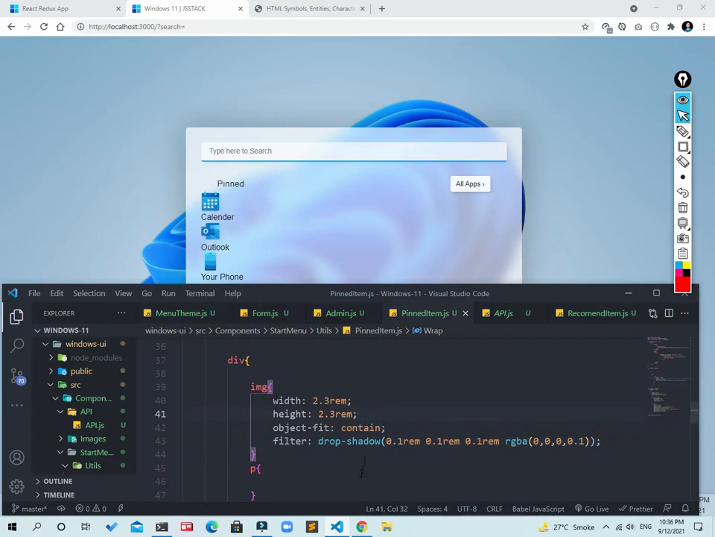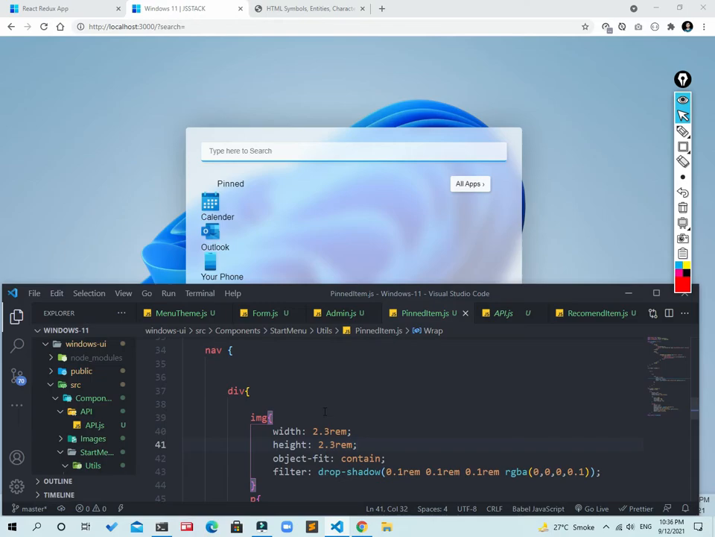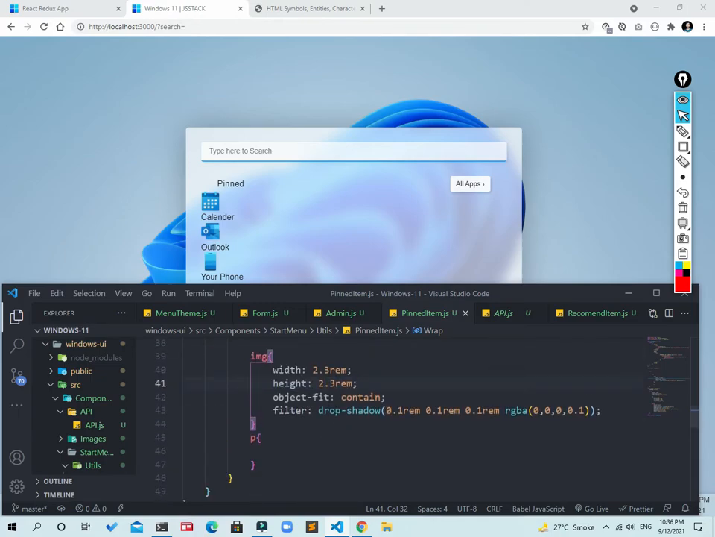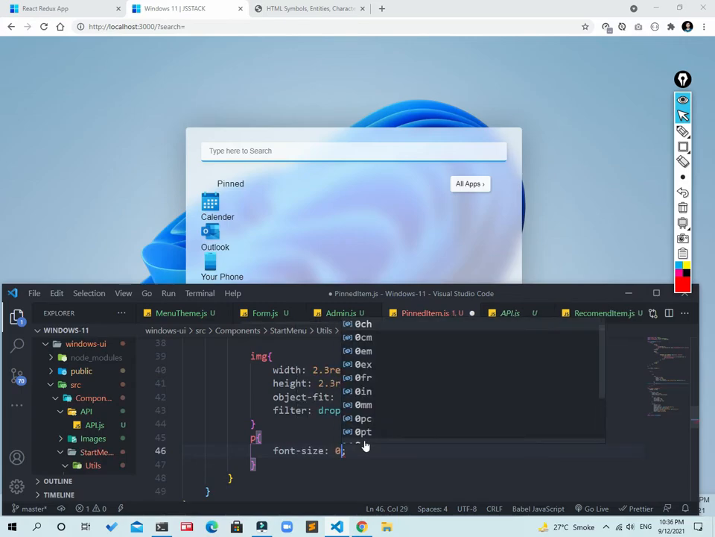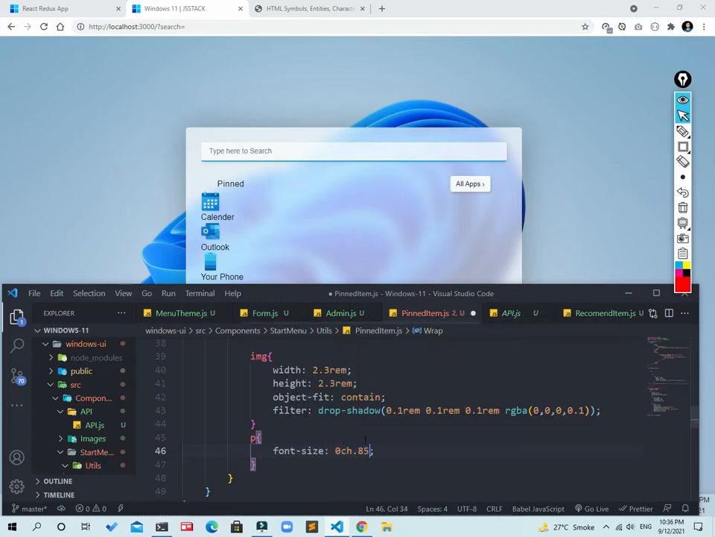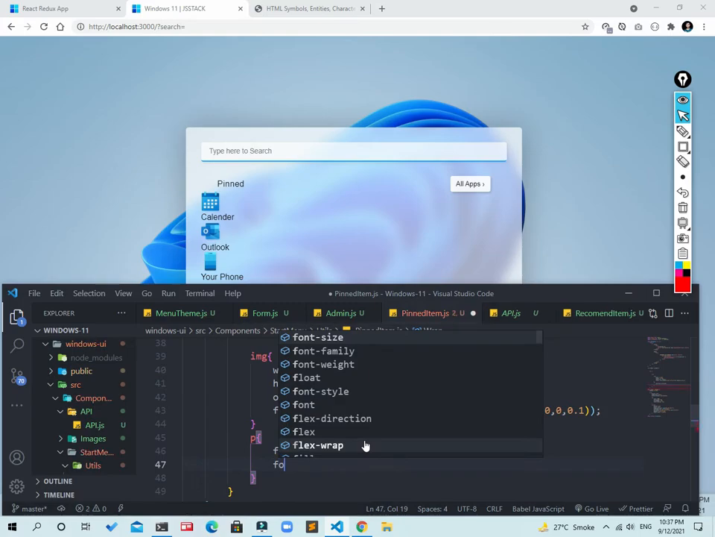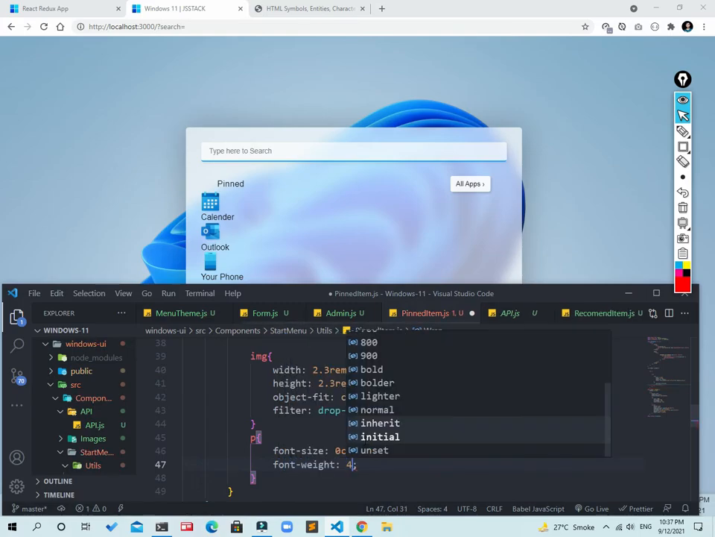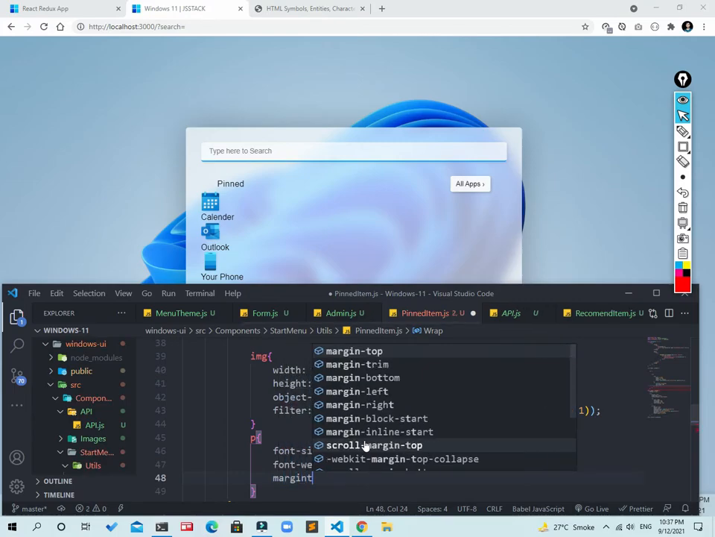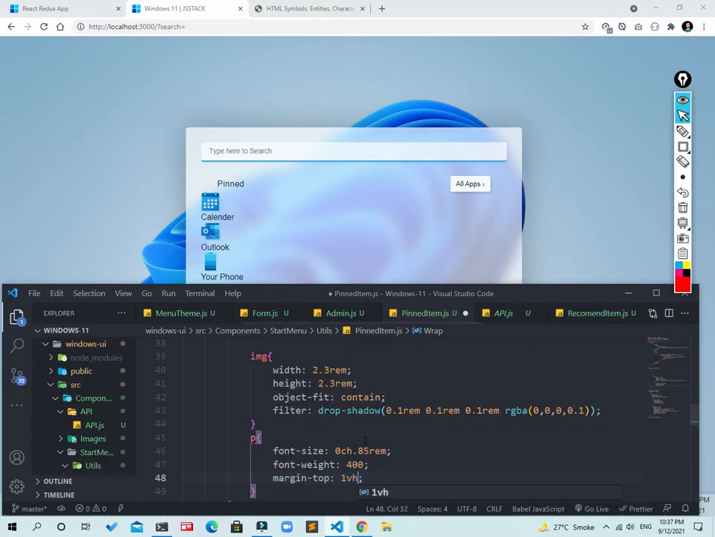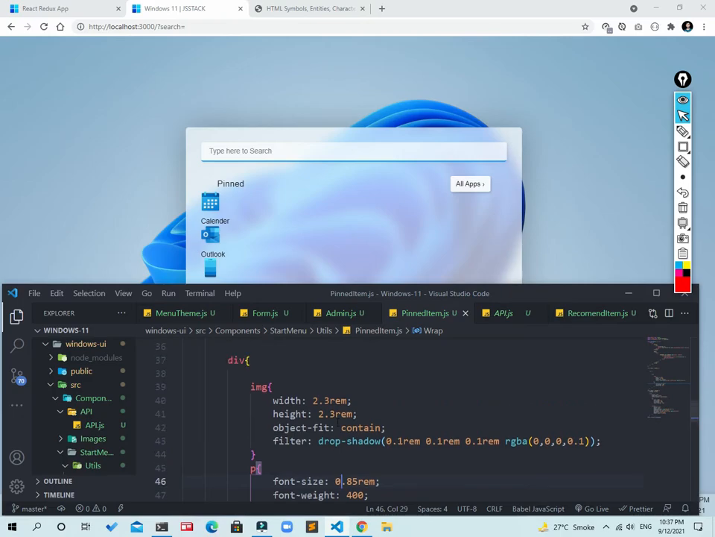Oh, good. And if I first set this p tag at font size 0.85 rem, font weight 400, margin top 1 vh. Okay, great. We set up our p tag.